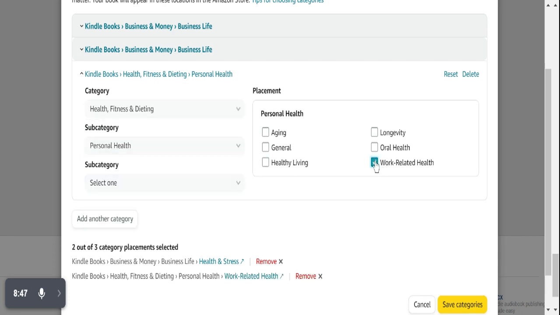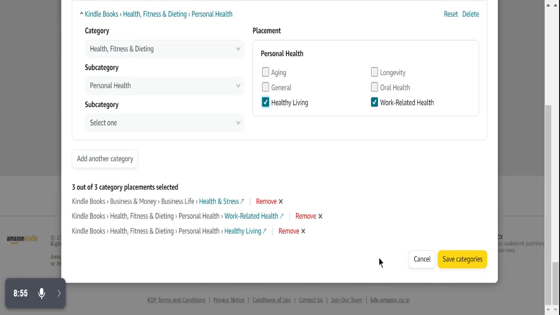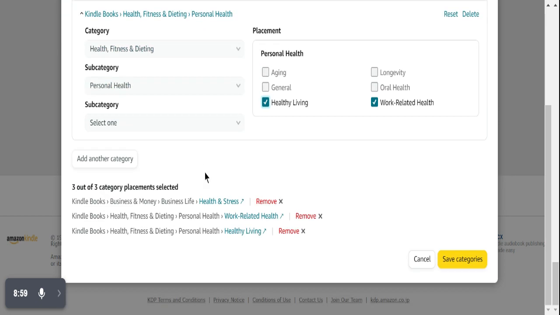And then I can also select healthy living, just so that we don't spend too much time overthinking this. But if you check through my thought processes, you understand why I have selected these categories. When you do this for the first category, especially for Kindle, it will guide you on how to also select for paperback when the time comes. So, click on Save Categories.